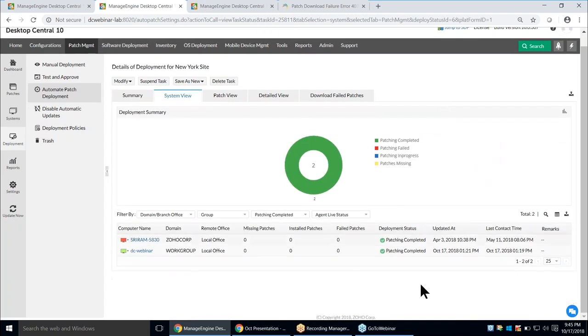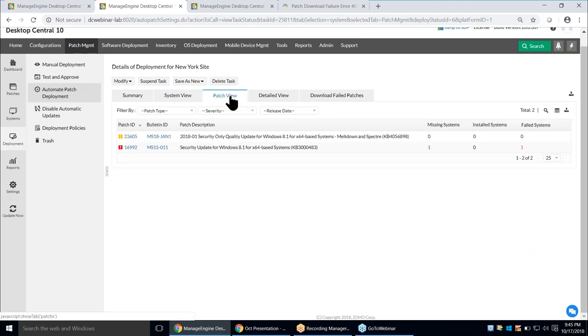And if there are any issues with the patches, we still mention that information under remarks. As you can see, the patches were not deployed to this environment because the machine is not reachable. It's my machine again. So again, the machine is not reachable, and that's the reason the deployment was not successful.